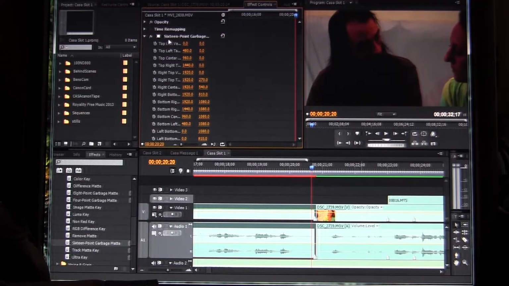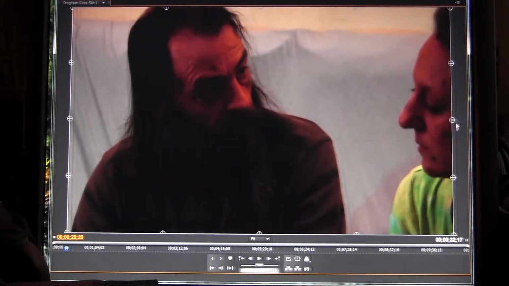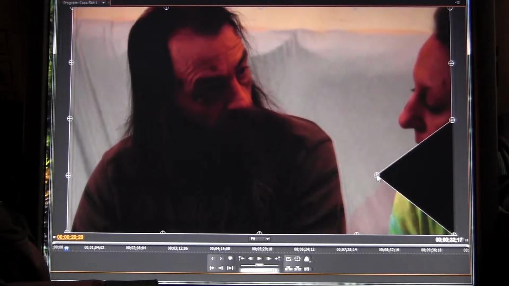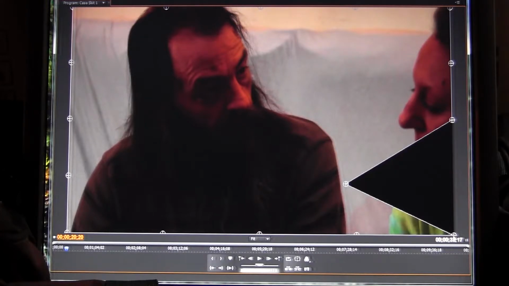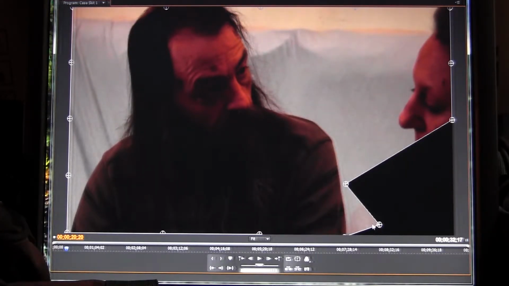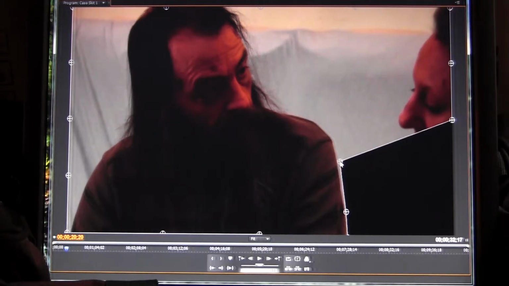So you can come in here and basically this will allow you to see how it's a 16-point garbage mat. What this does is it allows you to click and drag any of these and reshape it. So let's say you wanted to cut Scott out, or not Scott, but you wanted to cut Tavy out of the shot. You could almost go in and tweak this a frame at a time, where it literally lines up with where he's at.